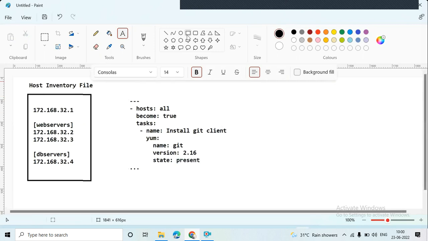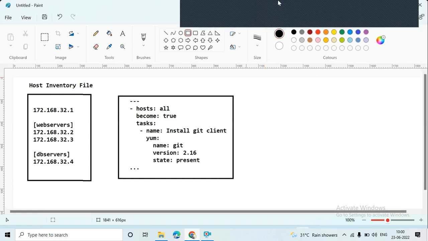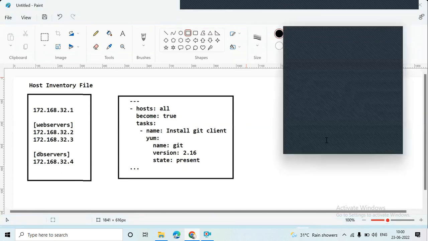Now I am writing a playbook like this, and I'm going to execute this playbook. Can you tell me what this playbook is going to do now?